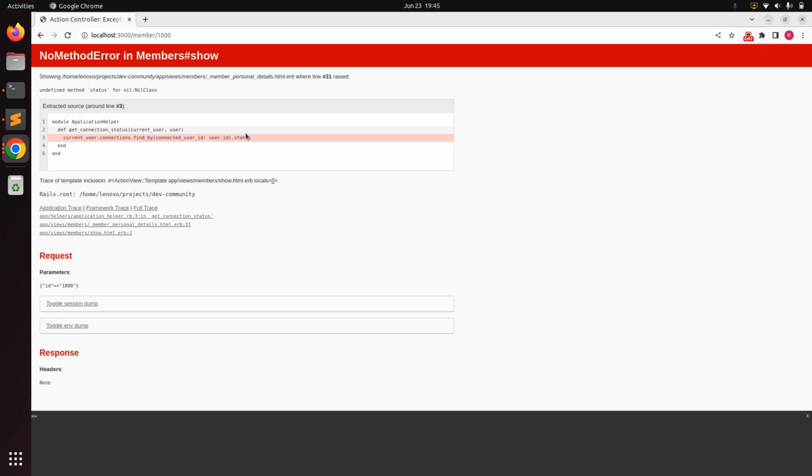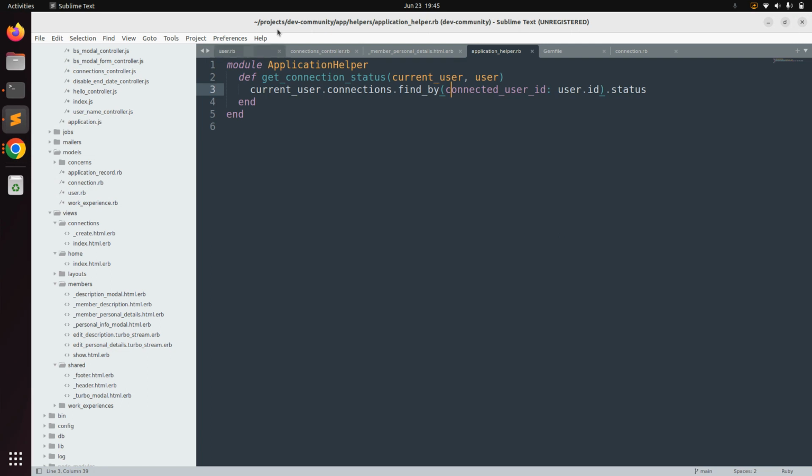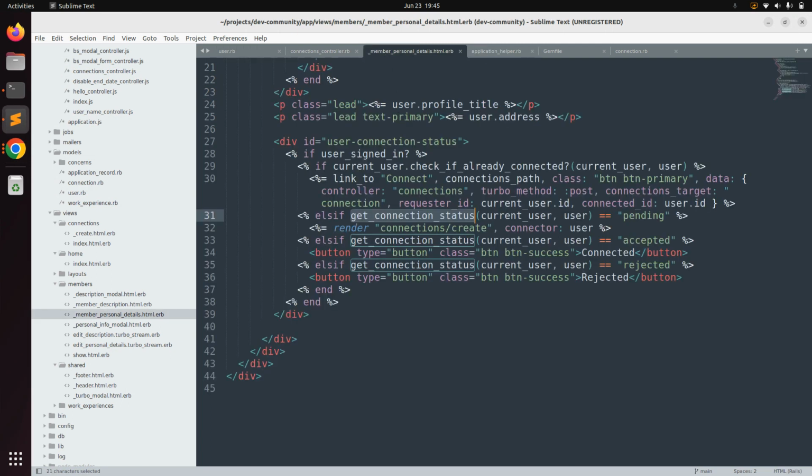So first switch to the project directory, and then go to the member personal details html erb partial. Here you can see that first we are checking whether the user is signed in or not. If it is signed in, then we are checking whether the current user has a connection established with the other user whose profile he is visiting. But we forgot to add a check for the current user's detail page. Since the detail page of the current user and other users are the same, we need to check a condition here that if current user is user, then we need to return nil as a status. By handling that condition we can remove this error.